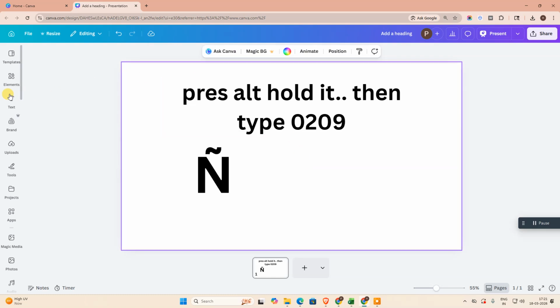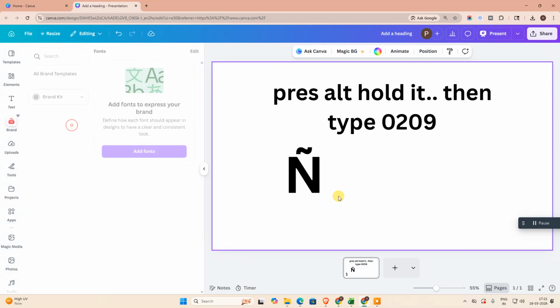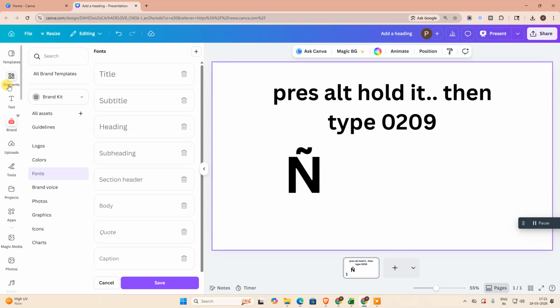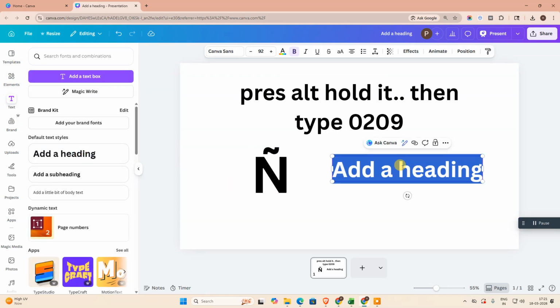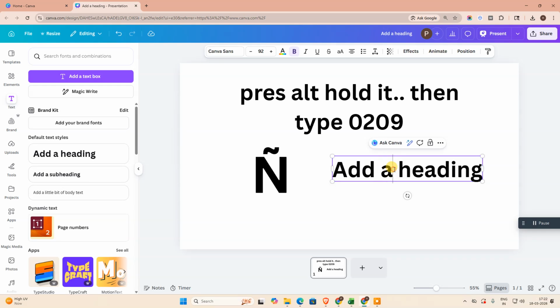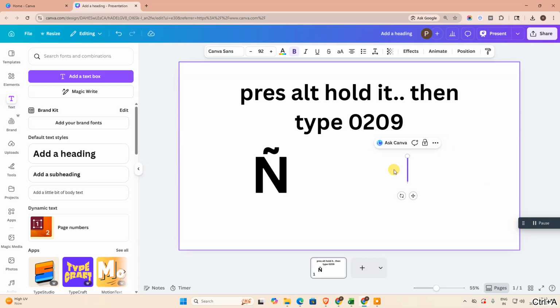Now let me show you the lowercase. Let me add one text element here. Now you need to press the alt key, hold it and type 0241. Hold the alt key and type 0241 and release the alt key.